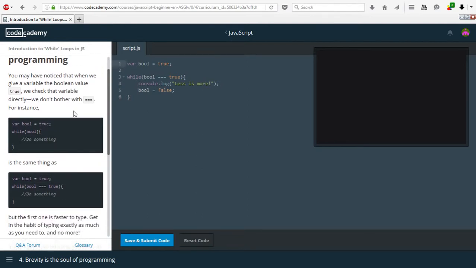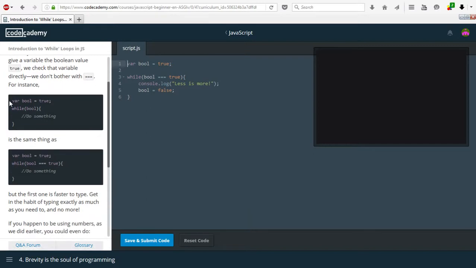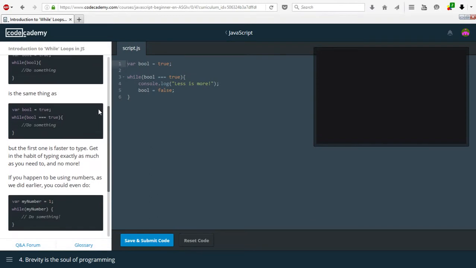You may have noticed that when we give a variable the boolean value true, we check that variable directly. We don't bother with the triple equal sign. For instance, you have variable bool equals true, while bool do something. So yeah, that is the same thing as variable bool equals true, and while bool equals true, then do something.